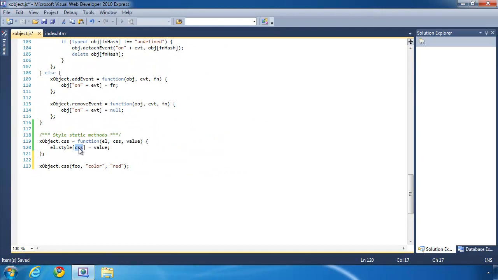Now, as it is right now, css really isn't very helpful because we can write some raw JavaScript that would actually execute faster and it would actually be less typing. As we can see here, there's several characters difference between these two lines, and with the call to css, we have added a method call, which is going to slow down our code execution just a little bit.